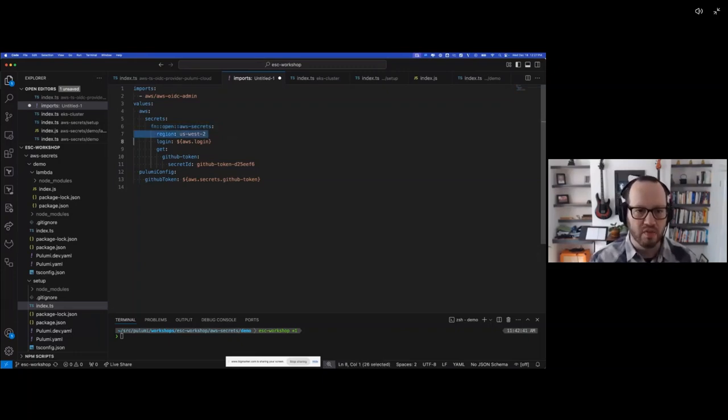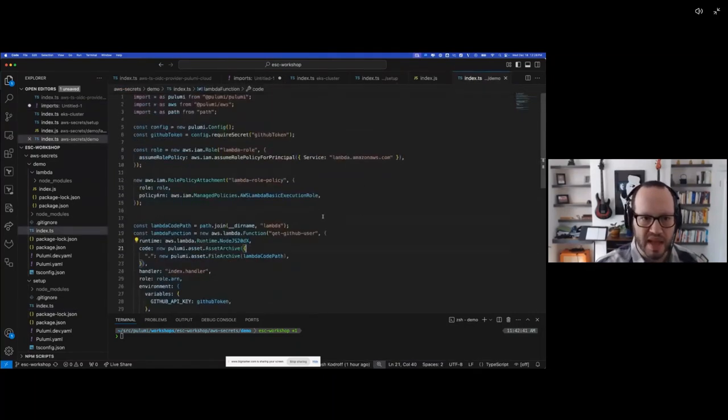I'm going to specify the region. I'm going to say how I'm going to log in. So this login is defined in this environment, my OIDC environment. So what I'm going to say is use my OIDC creds to log in, and then I want to get the secret with this ID, and then I want to output that as a value called GitHub token. And so that GitHub token is consumed by my stack here.